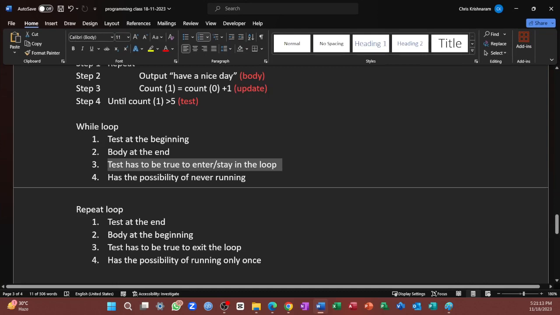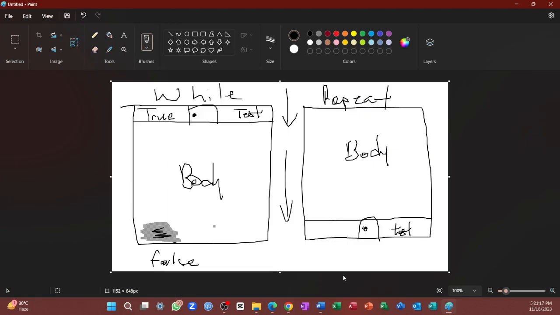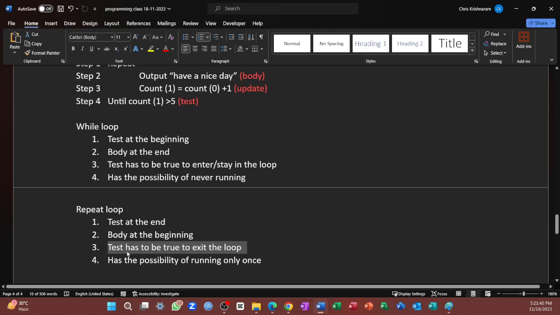Now, the repeat loop: it's true to exit. So if you want to come out, it has to be true. And if you want to be inside, it has to be false. Alright, let me not get ahead of ourselves there. I forgot to mention point number 3 for the repeat loop. So let me go back.